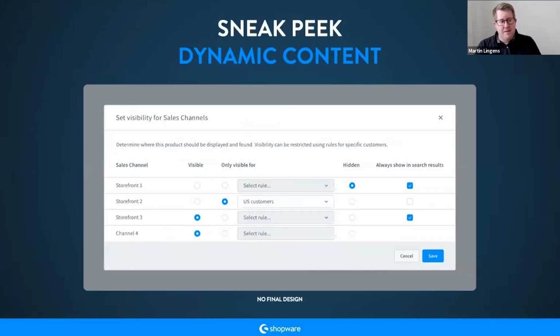As you can see in the second sneak peek, you will be able to make all these settings in a new clear interface, and the final design may of course also differ. Dynamic content will be available soon as a feature to our professional edition.